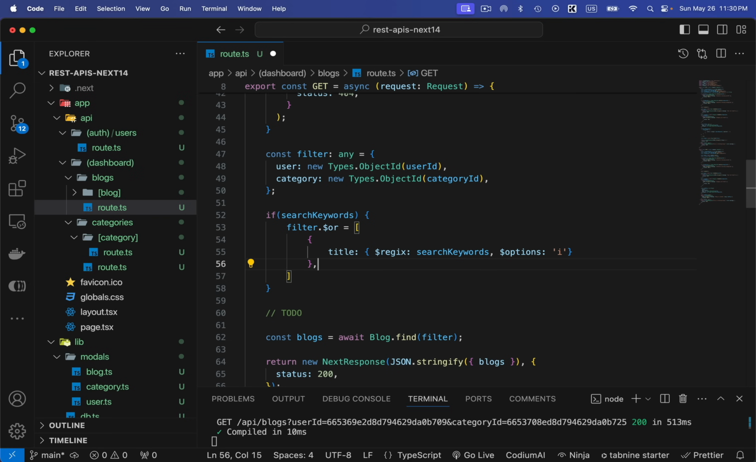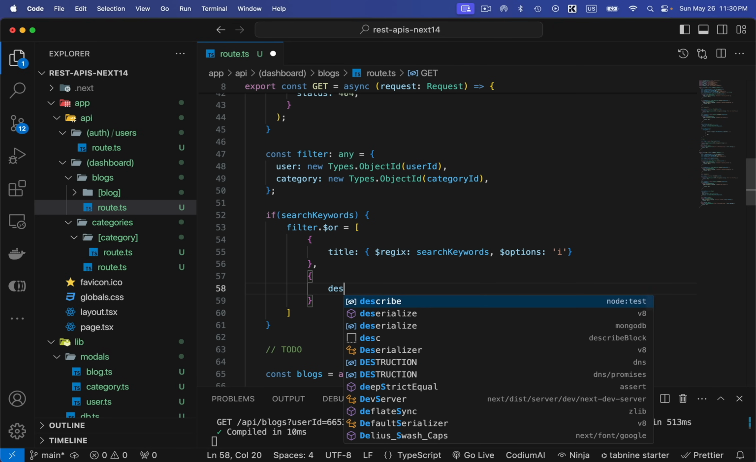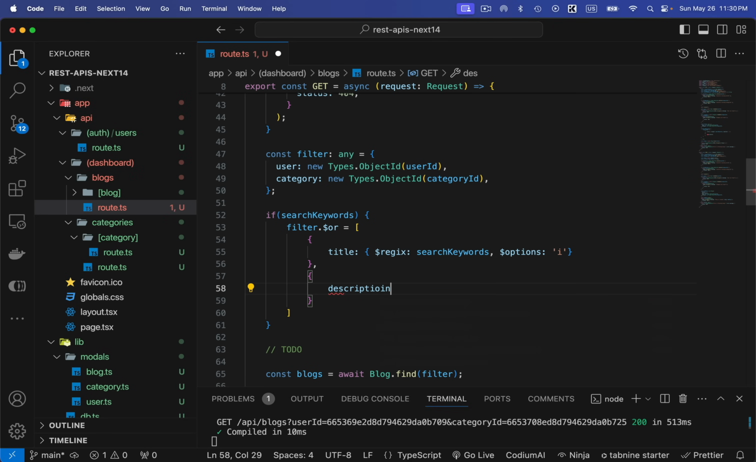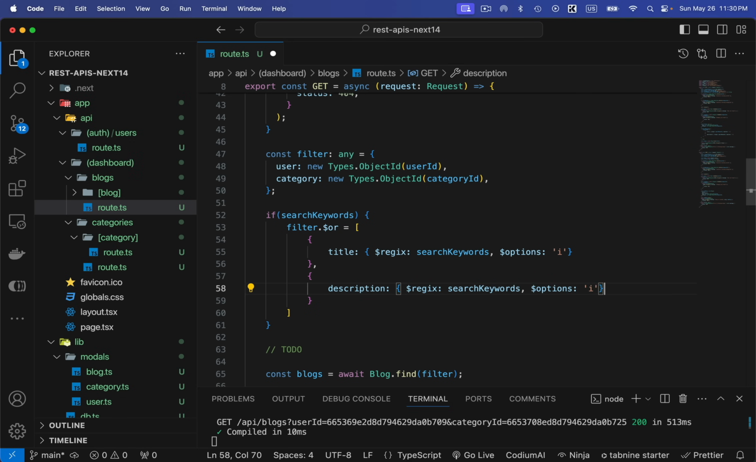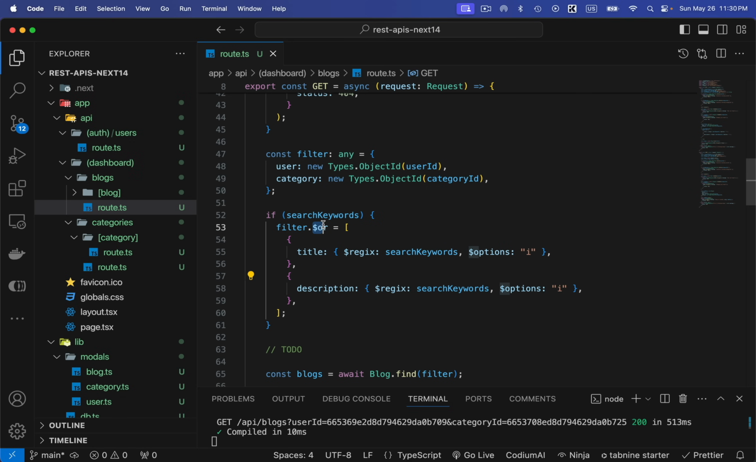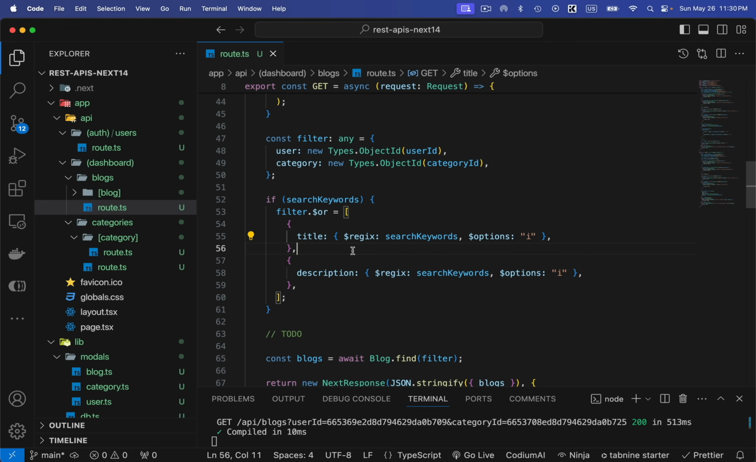Okay, and then we need to have it for the description, colon, and then the regex, and then this option I. So this or means that the search keyword should exist either in title or in description, and this is how it is checking it. And option I means that it is case insensitive, irrespective of case, whether it found it in the lowercase or the uppercase, it should still return us the response.